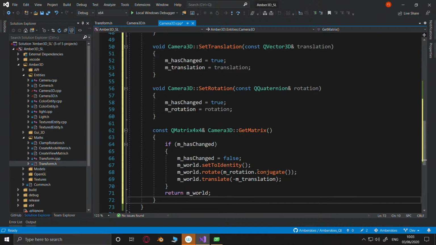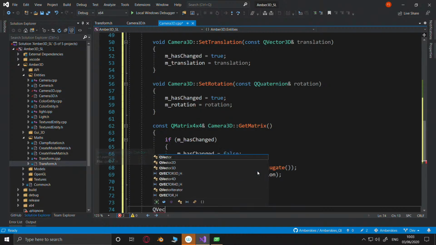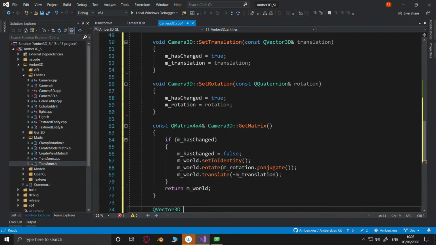Alright, let's have a look at what we have to do down here. Because now we've got to do all the weird bits. We've got to do a QVector3D. And this is where it all becomes very, very interesting. Because this is going to be forward.